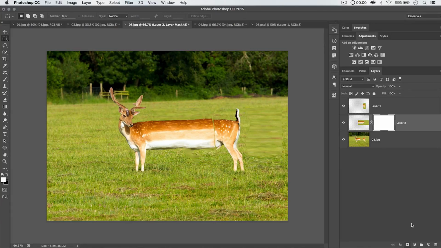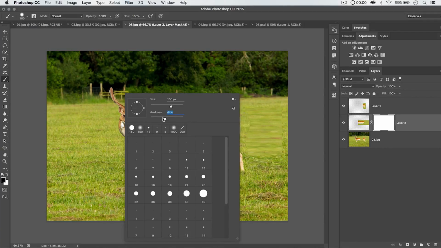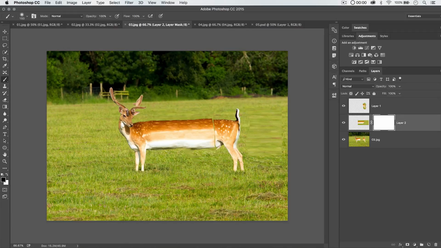We can throw a mask on this layer. We can use our brush. I'm going to set my foreground color to black. I am going to right-click, make my brush nice and soft. And we can just paint away, because we're painting with black, all of the stretched grassy stuff out all around here. And just keep our stretched deer nicely here in the middle.